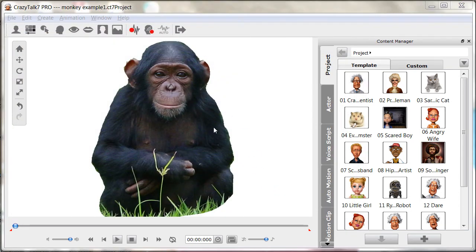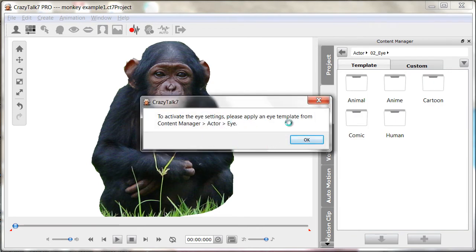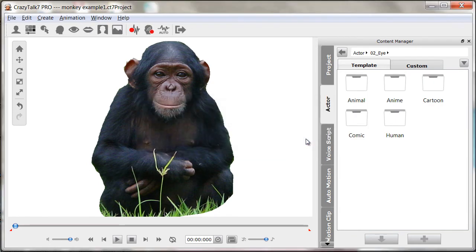The last couple of things I'm going to do now before I actually start playing with my music and animation is I'm going to put some eyes and some teeth and things into my monkey. So I'm going to choose this eye one first of all. I'm going to click on the eye. It's telling me I'm going to use an eye from the templates.